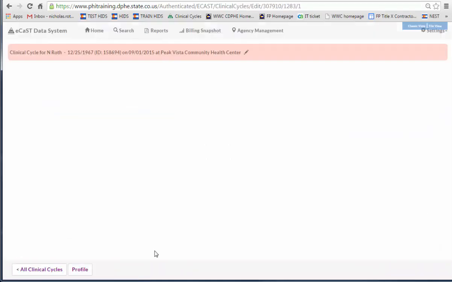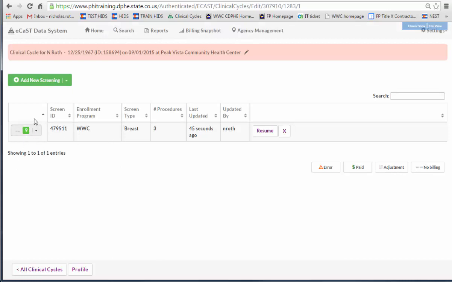Save on the record, and that's how you get to a B9. So the next bill run, this instance would pay out at a B9.